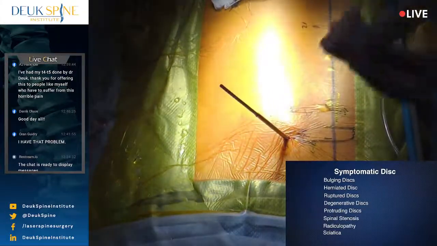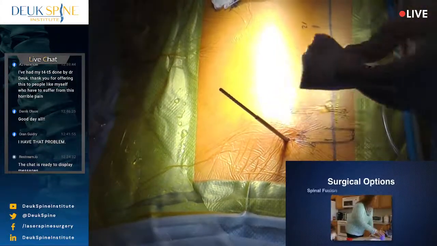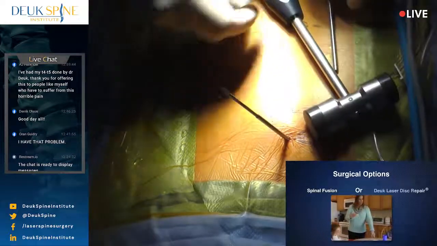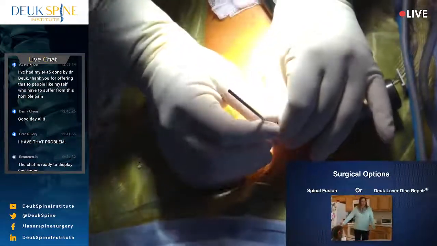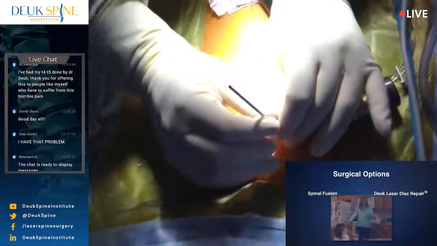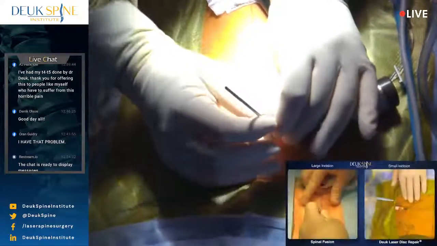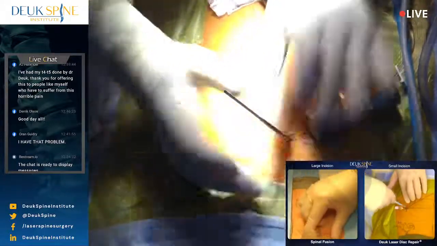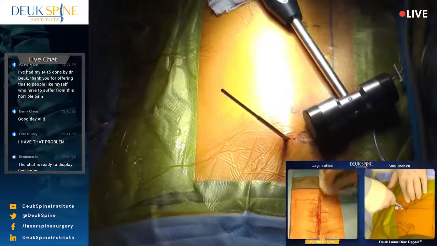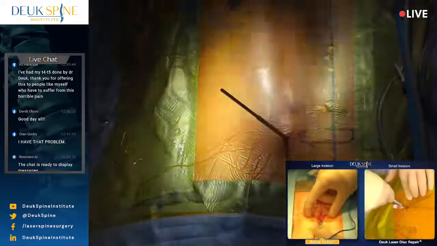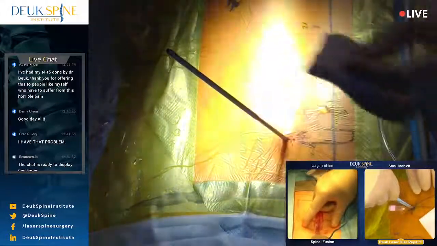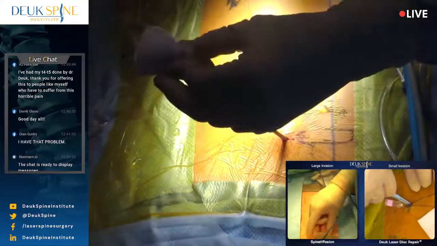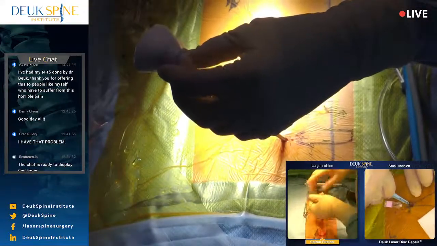We also have another comment that said that they had their T4-5 done by Dr. Deuk. Oh, wow. Okay. So we have one of my patients who did surgery here. That's amazing. They're watching this surgery. Is that right? Am I understanding that correctly? Yes, they say thank you and that you got rid of her horrible pain. Oh, thank you. I'm so happy for you. And yeah, that's great news.